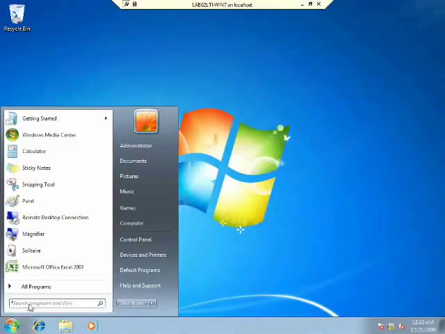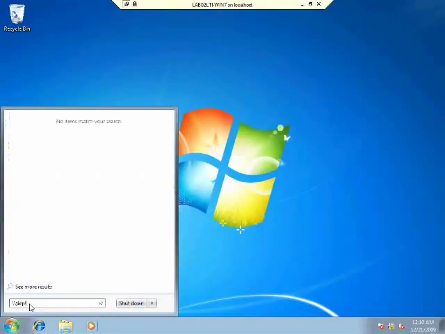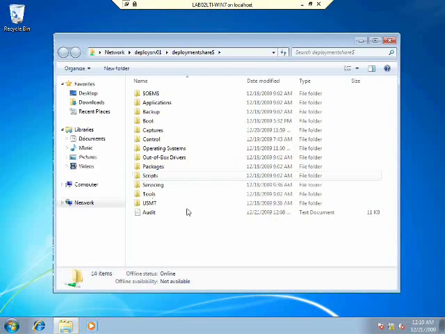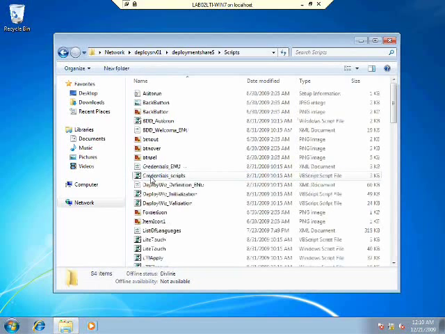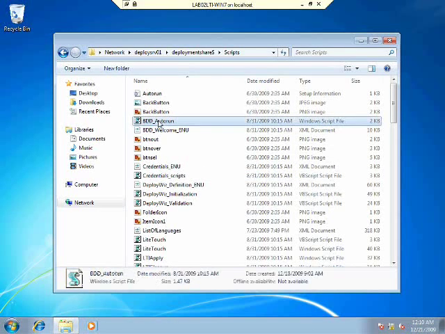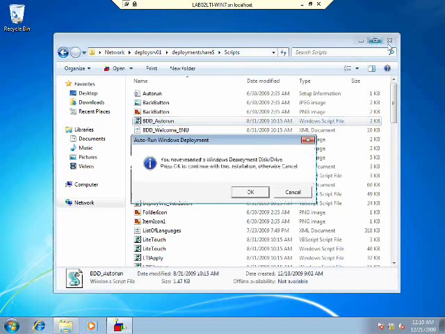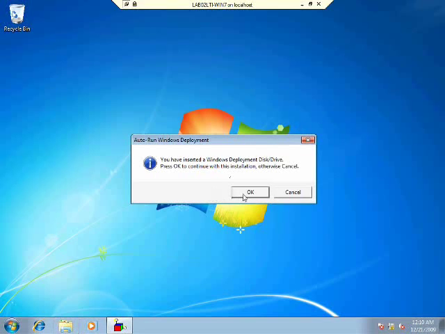We will now shift to a Windows 7 image that we intend to capture. Go to the MDT share, which is \\name of server\deployment share$. Go to the scripts folder and double click the script bdd_autorun. This will launch the deployment wizard.